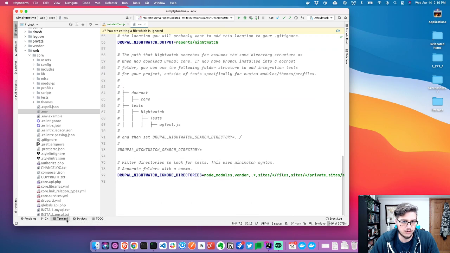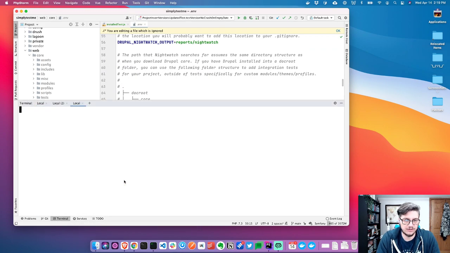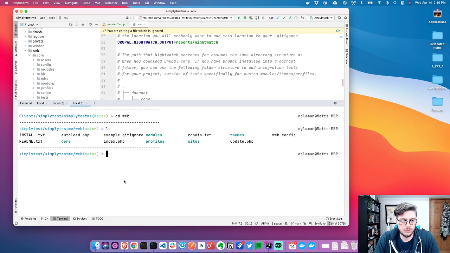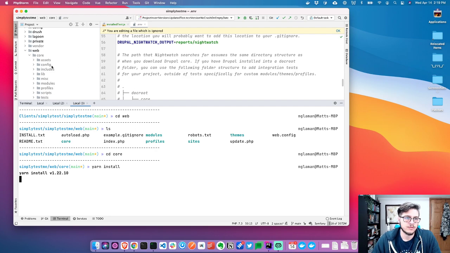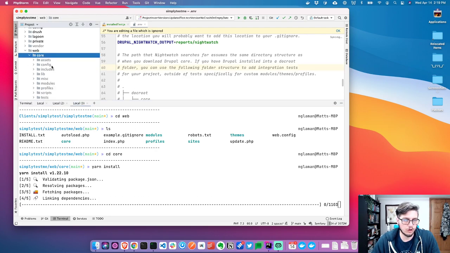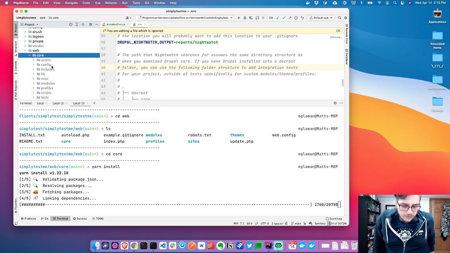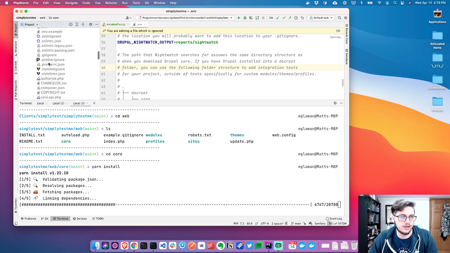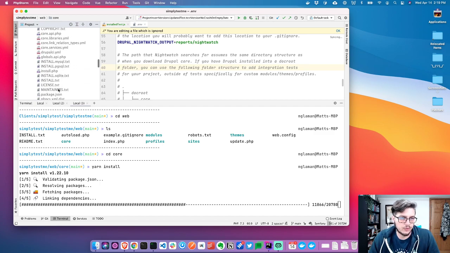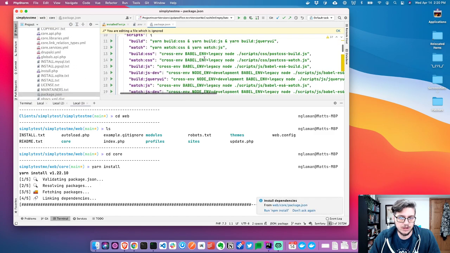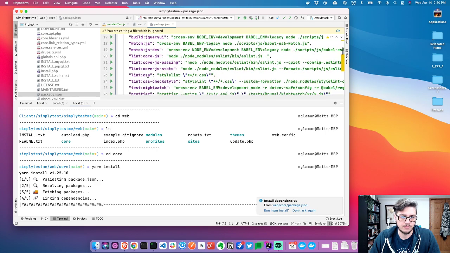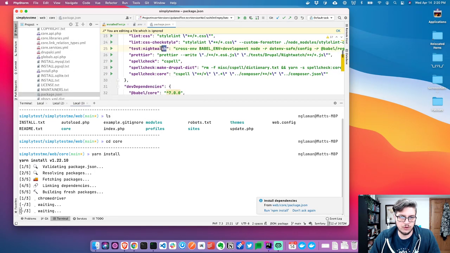So now to run the tests, we have to go into core, run yarn install. More and more, I'm beginning to think that the PHPUnit and functional JavaScript tests might be easier. But once we get some commands added for running this, it shouldn't be too bad. And then how we run it is we do yarn test Nightwatch and we pass the tags.